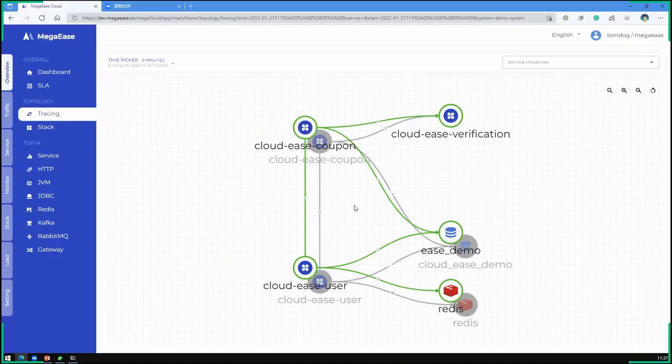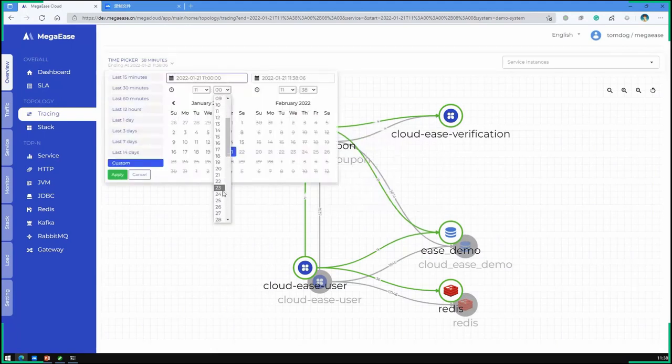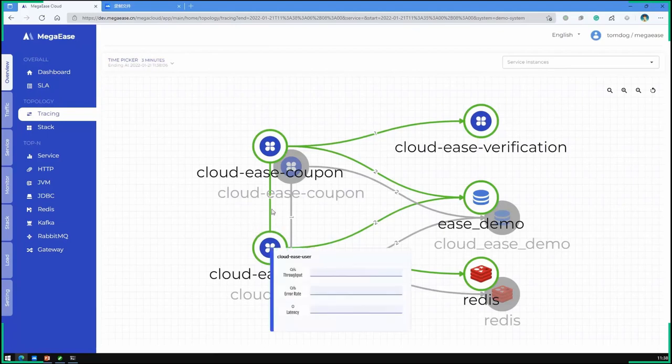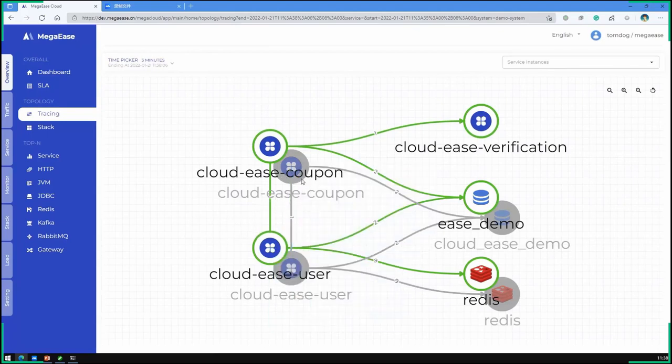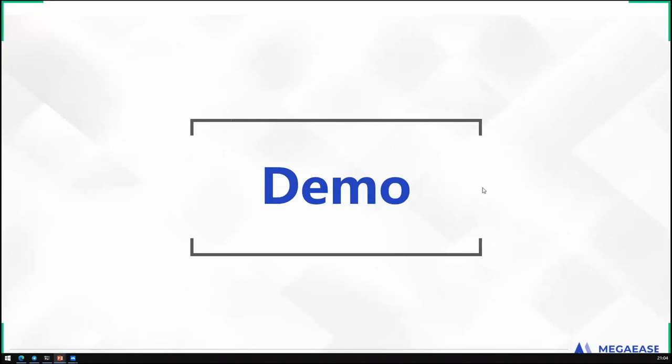Now let's check the execution path through the topology graph. Since our topology graph aggregates data based on time, I need to adjust the time range a bit to only use data after we apply the mock. As we can see now, the line from the replicated coupon service to the verification code service is gone, indicating that there is no calling between them now. That's all for our demo today.